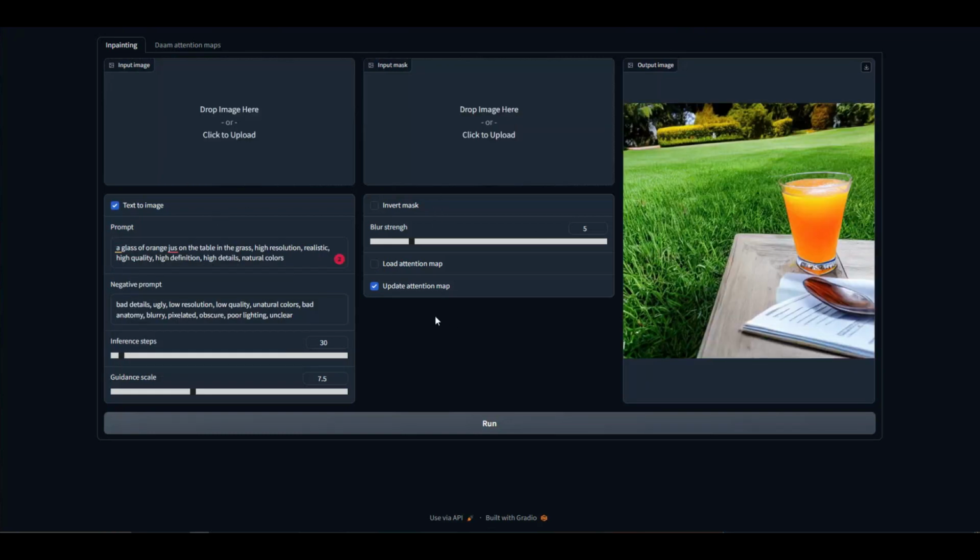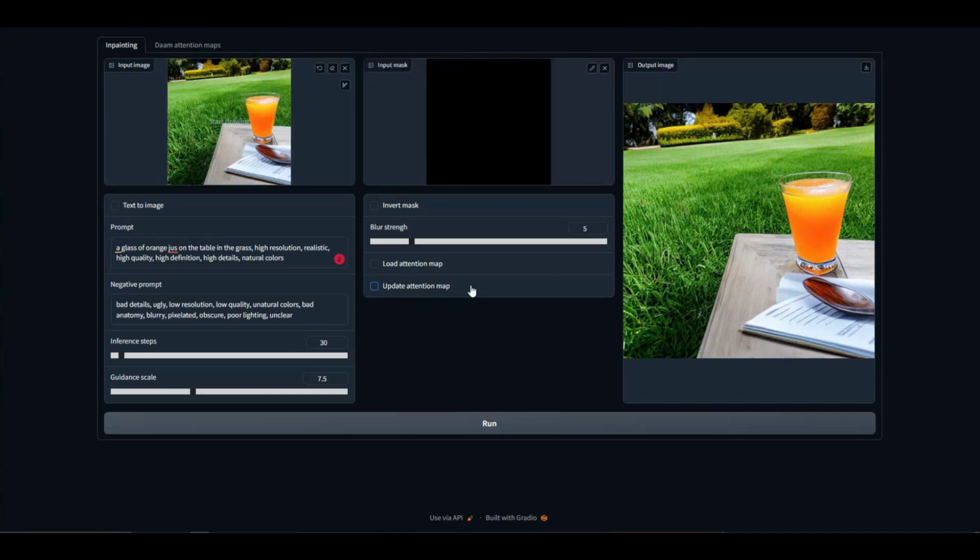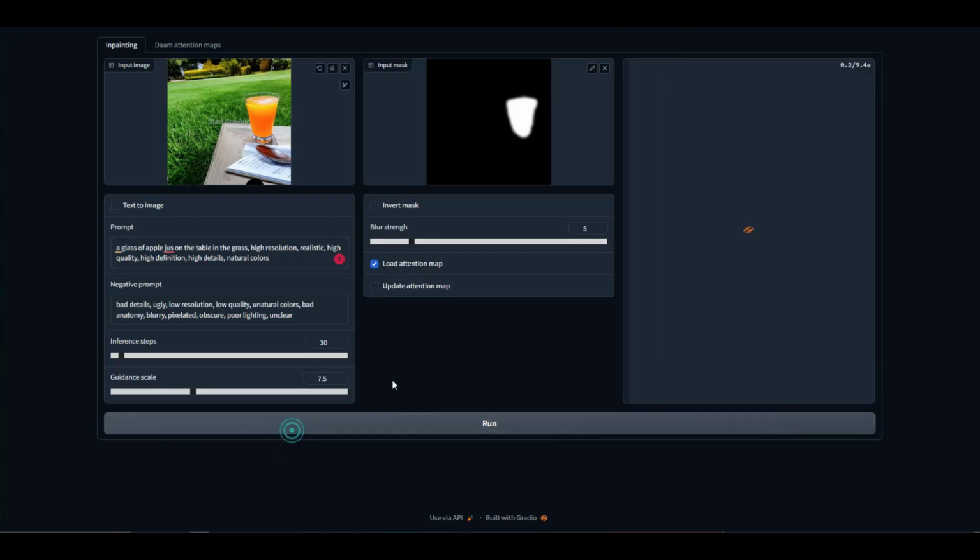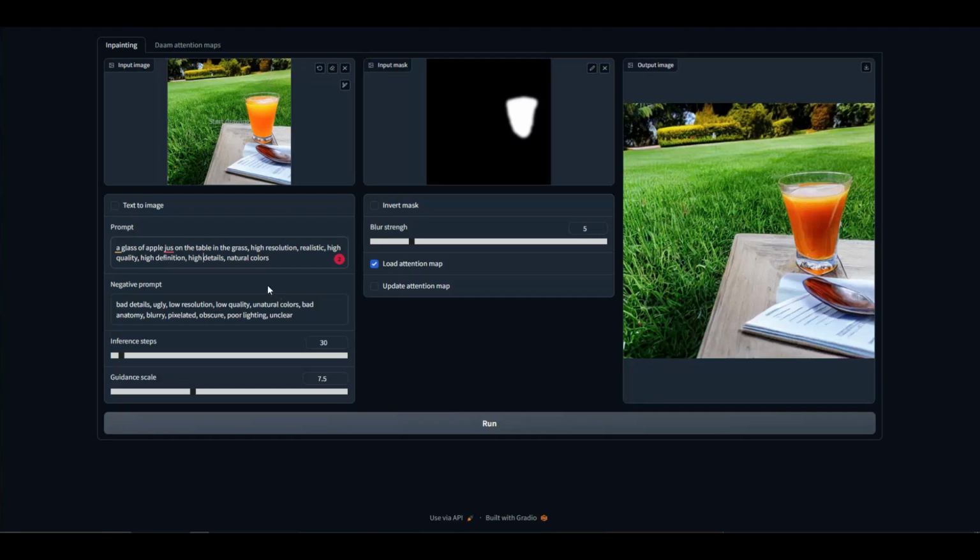So this is a good generated image. And here we can replace that orange with any other thing, like a glass of apple juice on the table, and load attention map. Yes, we can either replace it with another object, or just remove it, and it will fill it with any content that will be good with the other components in the image. I don't know if this is realistic or not.